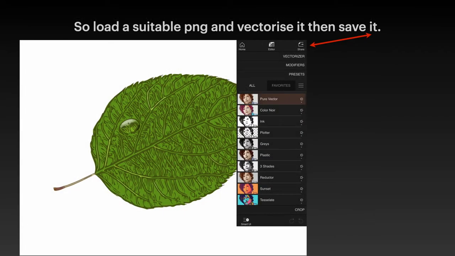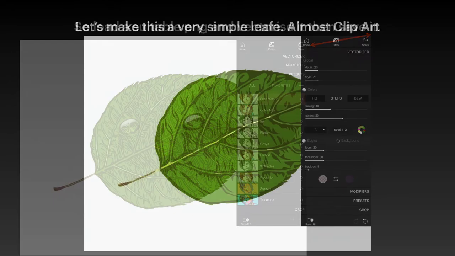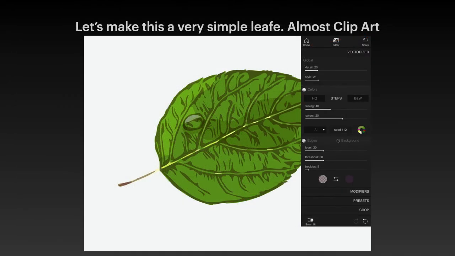Load a suitable PNG and vectorize it and then save it. It's that easy. Just load your image in. Select pure vector from the whole list of types there. And for this exercise, we're just using pure vector. And you can change the number of shapes, the colors. It's quite a complex little program. But we're not here to talk about that. We're going to make it a very simple leaf. A leafy. Very good. Lovely spelling.